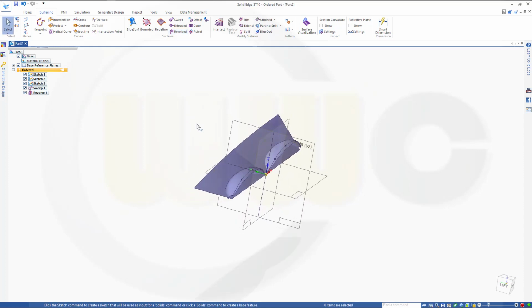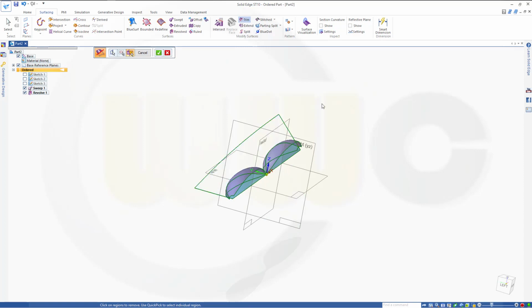And then go for a trim. Maybe hide those sketches. Trim. I want to trim that surface with this tool. And I want to remove that side. Confirm. And hide that revolve.